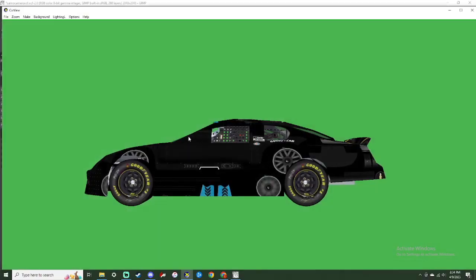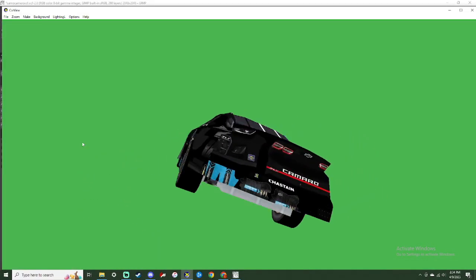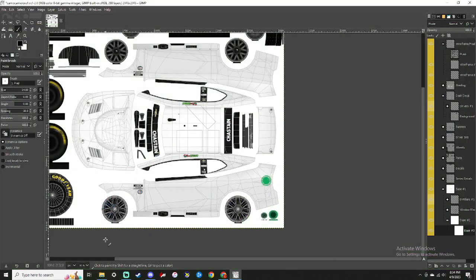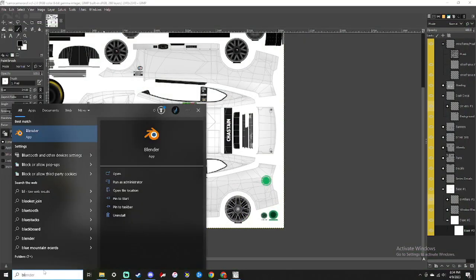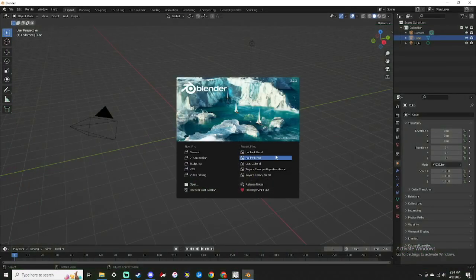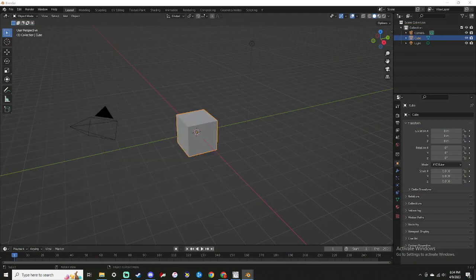This program called Car Viewer is super helpful. However, it's kind of annoying to download and export stuff to. So I'll show you guys an easy way to do it in Blender. Car Viewer works better, but it's just a lot of times not super easy to work with.